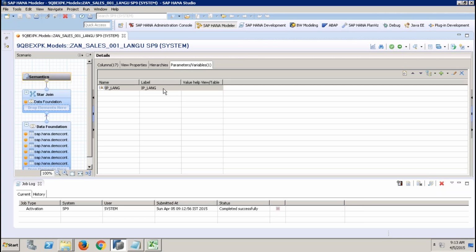Now when I use this in the BO universe, you will have to pass value. You should make sure you pass value to this input parameter. You will say select star from this view with placeholder IP_lang equal to @prompt function, and whatever way you want to fill that @prompt. So the value from the @prompt will pass into this parameter and then the view executes only for that language and gives you. Is it clear now?